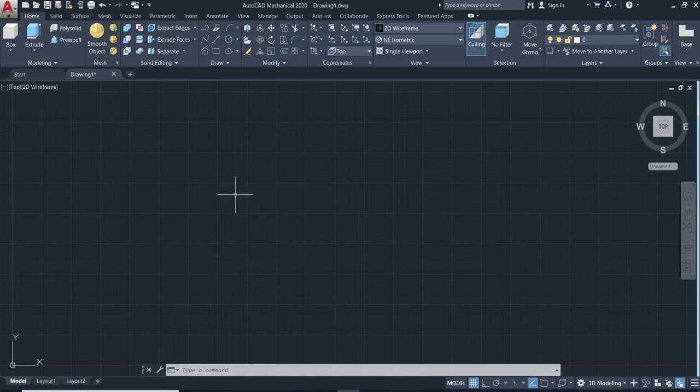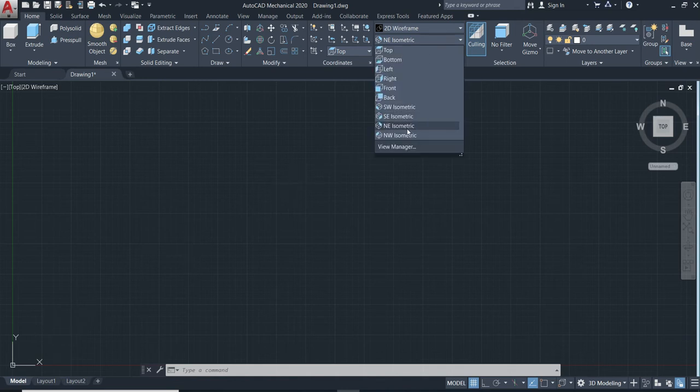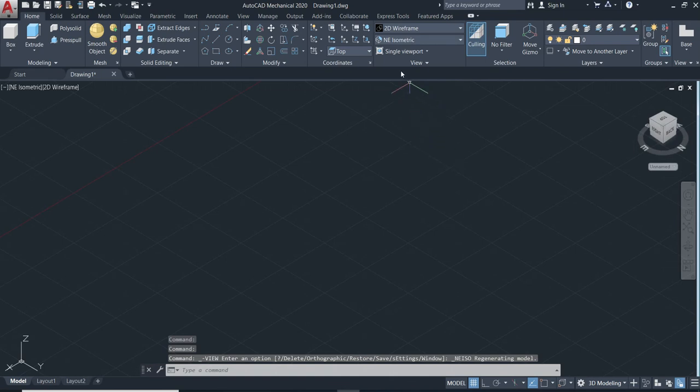Once I activate the commands, you can see here that we still have only two axes. It is supposed to have three axes because we're talking about 3D with the Z axis as well. To change that, just come here and click Northeast Isometric. Now you can see that it changed already to three axes: Z axis, Y, and X.